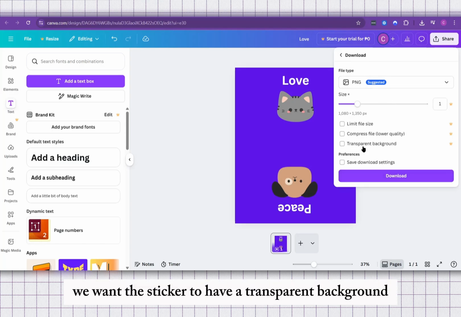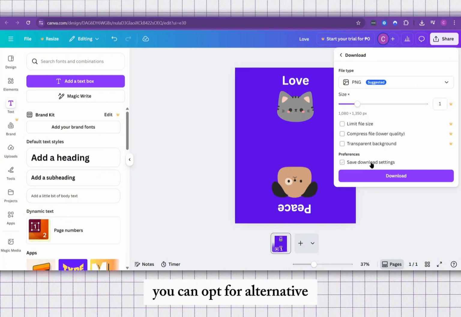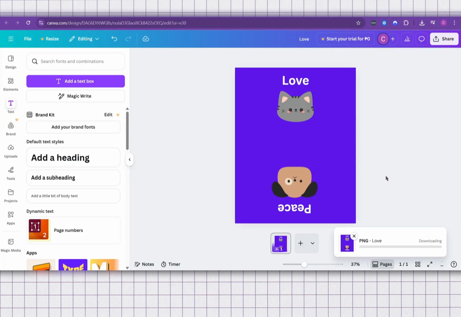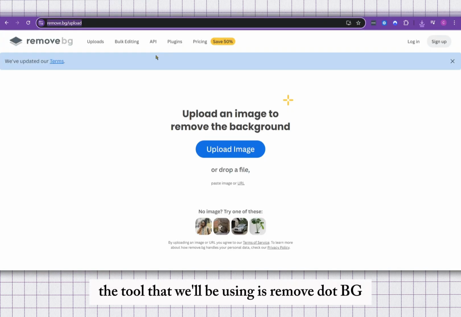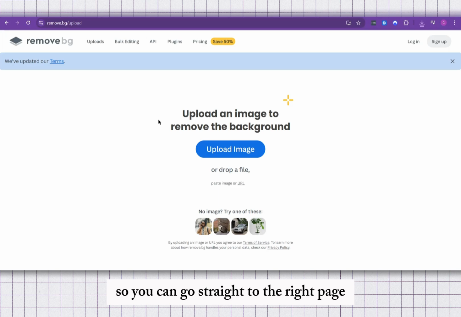We want the sticker to have a transparent background. If you don't have Canva Premium, you can opt for an alternative. Let's go ahead and download this. The tool that we'll be using is remove.pg. I've placed the link in the description so you can go straight to the right page.